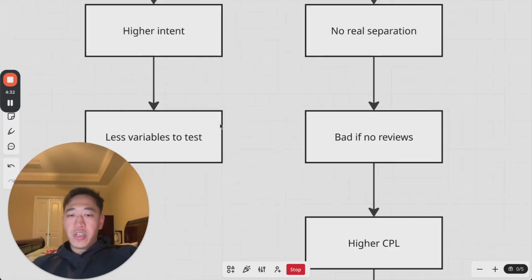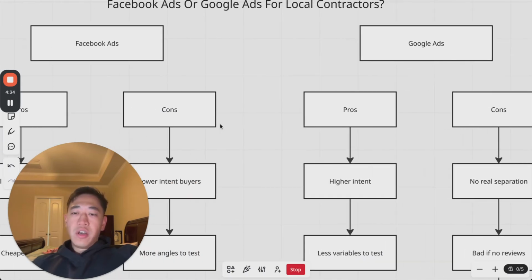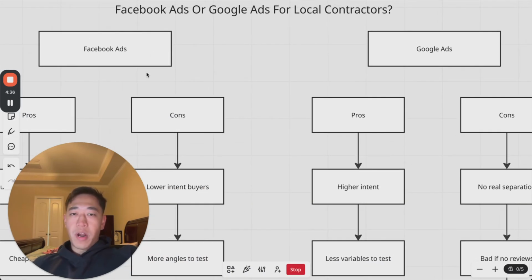So that's pretty much it in terms of Google ads and Facebook ads. To recap, basically if it's a visual product or a visual service, go ahead and go with Facebook ads. And then if it's a standalone, pretty basic service, go ahead and go with Google ads.